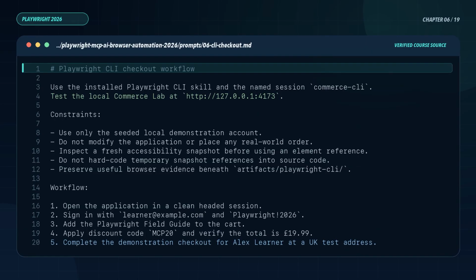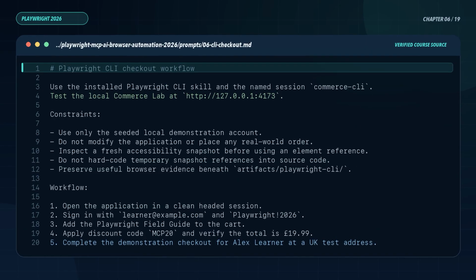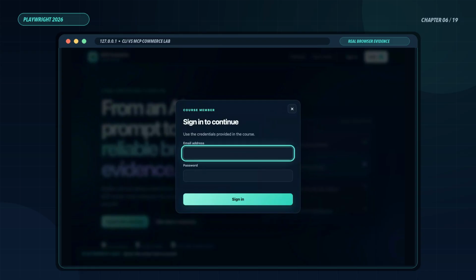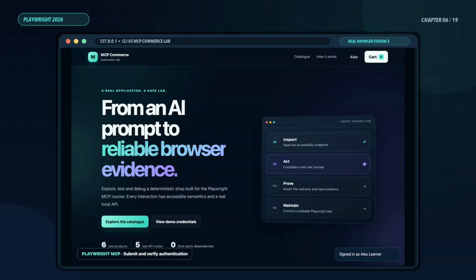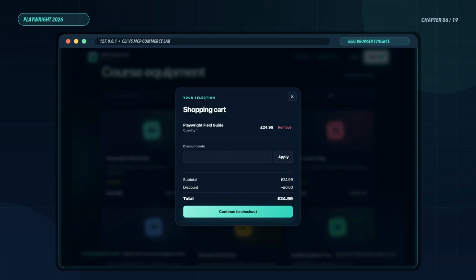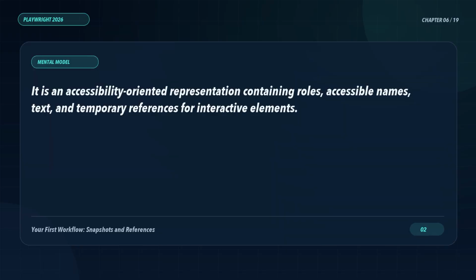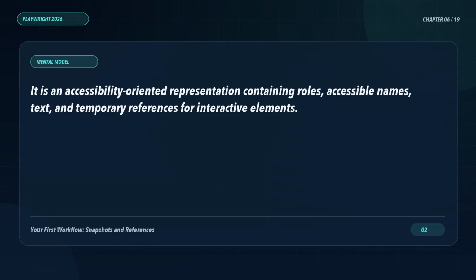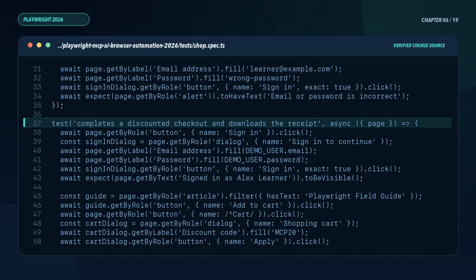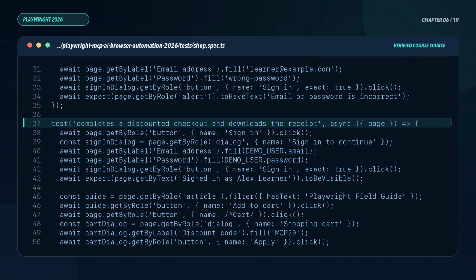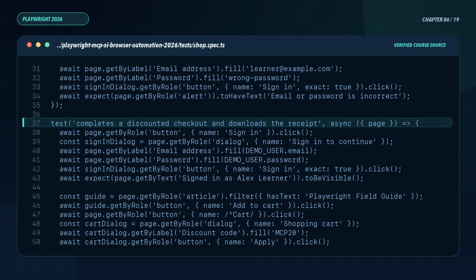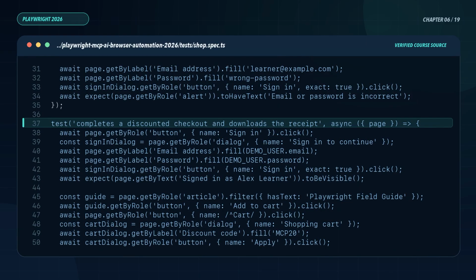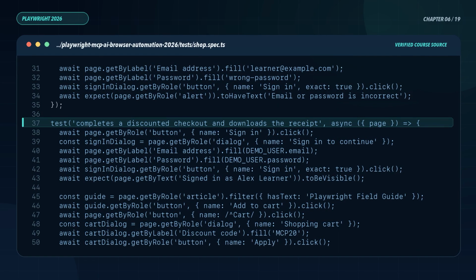This is not a bitmap. It is an accessibility-oriented representation containing roles, accessible names, text, and temporary references for interactive elements. A sign-in button might receive a reference such as E7, but your value may be different. The safe loop is simple. Take a fresh snapshot, identify the element that matches the intended role and name, act on its current reference, and inspect the updated state. Use fill for fields when you want to replace their value, click for buttons and links, and snapshot again after navigation or a meaningful page update.